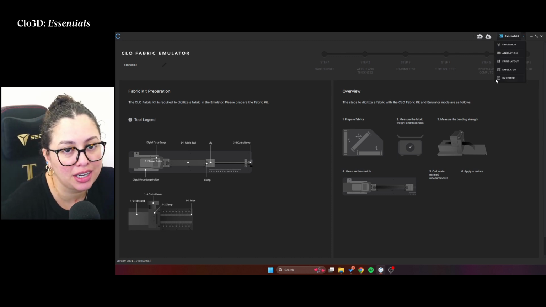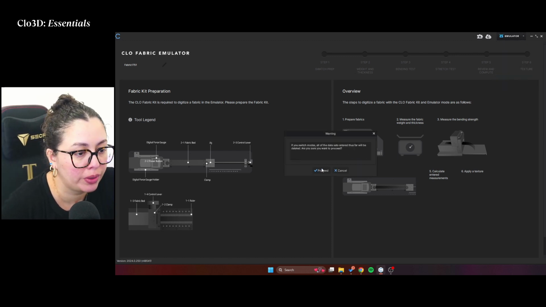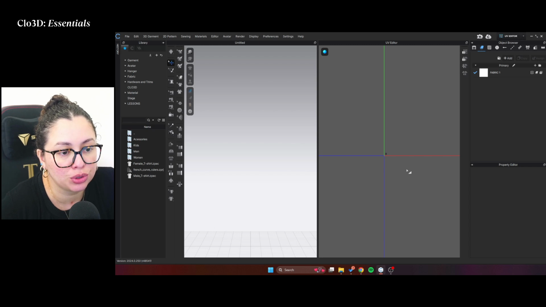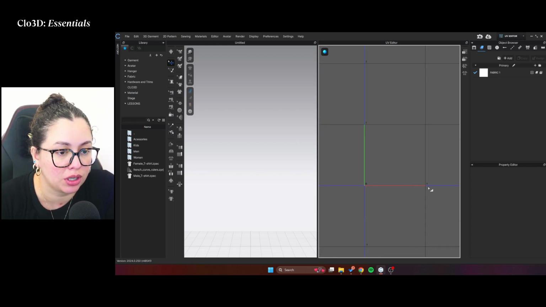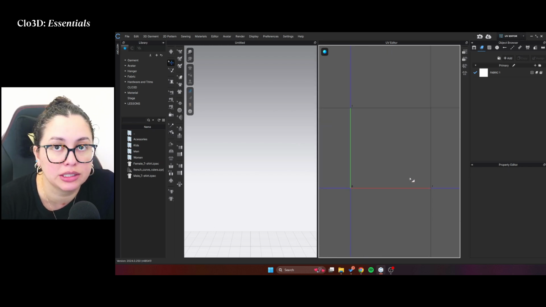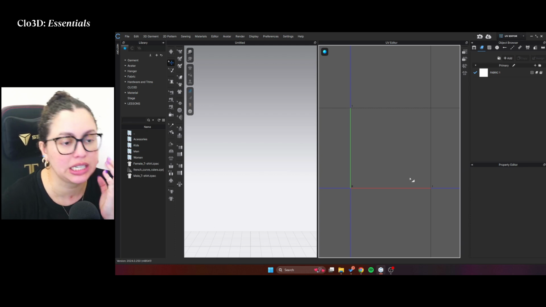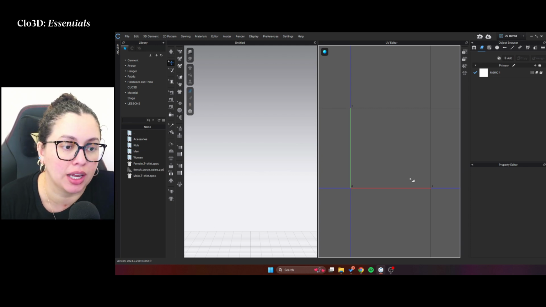And then the last one here is the UV editor, where you're going to edit your UV maps. This is important if you're going to transfer this to Blender or Cinema 4D or Unreal Engine, and you need the UV maps to be coordinated right.